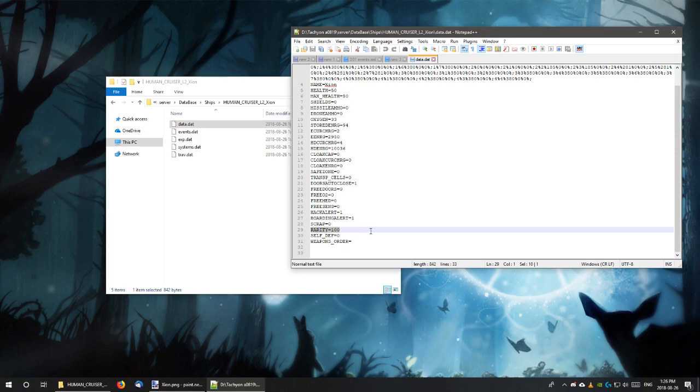Rarity affects if your ship will show up in shops. If it's rarity 100, it will never show up in shops. The higher the rarity value, the less likely it is to show up in a shop. So if I say it's rarity 1, it's going to be all over the place. If I say it's rarity 99, there is an incredibly rare chance that anybody's ever going to find this thing. Most ships, I believe, are around the 60 range for rarity. I'm going to go ahead and just leave that as 100, because I don't want my ship to show up in shops.